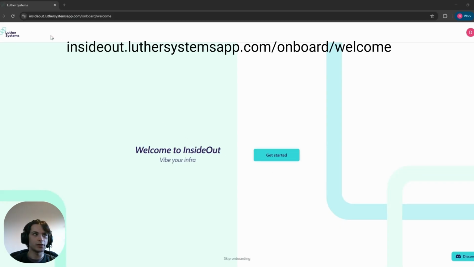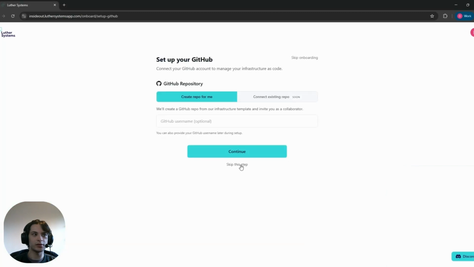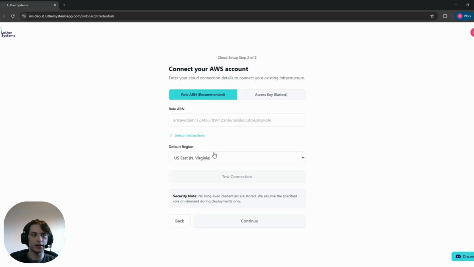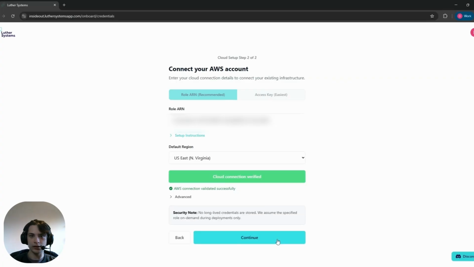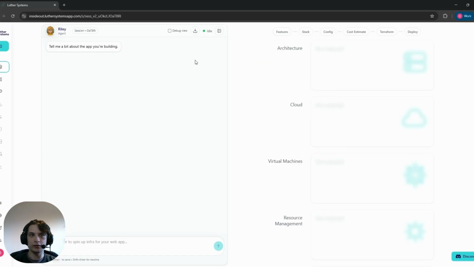So, go to insideout.luthersystems.app.com/onboard/welcome. Click Get Started. You can skip setting up a GitHub repo. Choose AWS. Click Connect to my existing cloud. Copy and paste your role ARN and test the connection. This should take about a minute. Now click Continue. You can skip this step, and we find ourselves in the app.